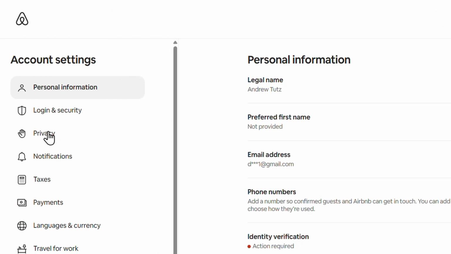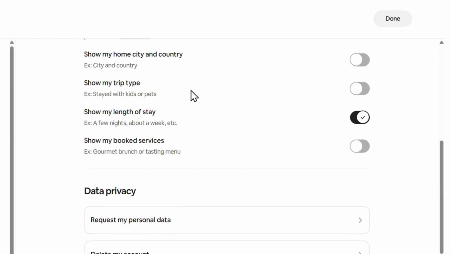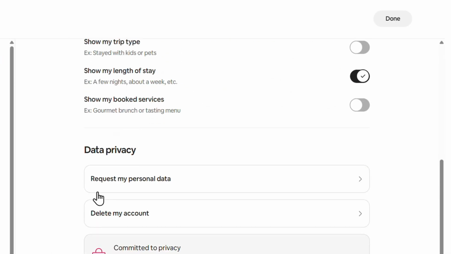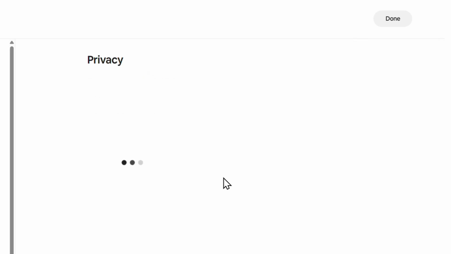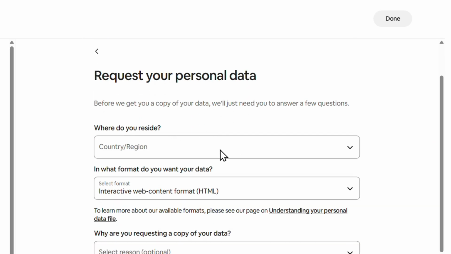On the left hand side, click on privacy and then scroll down towards the bottom under the data privacy section. Here you'll find the option request my personal data. Click on that, guys, and here you want to go ahead and fill in all the details.